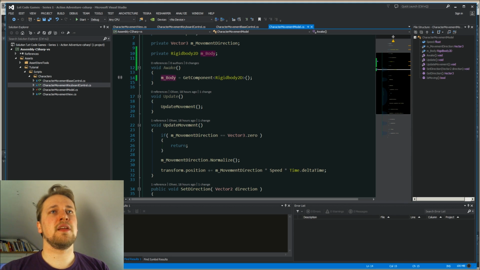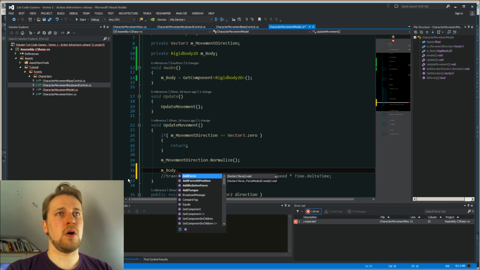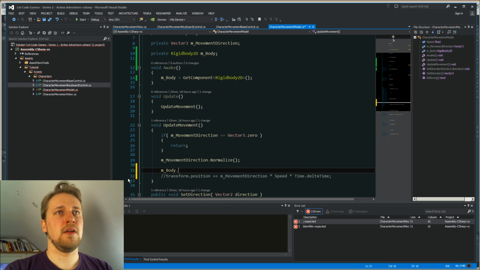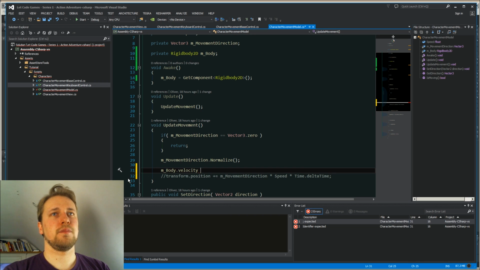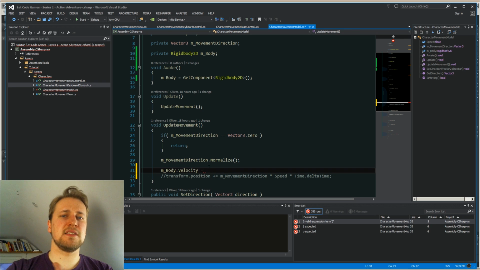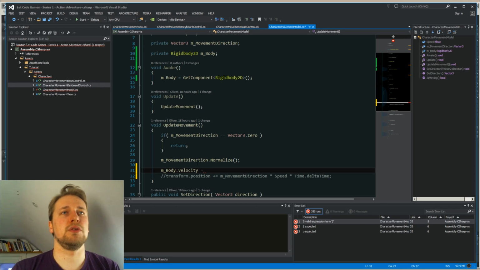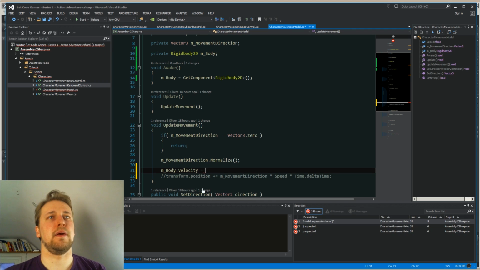So instead of setting the position like here, we are going to remove that, and we access our rigid body and set the velocity, and we set this directly. And this way the velocity is set instantly to the speed that we wanted, so it will be set instantly to 0 if we are not moving anymore, and will be set instantly to our direction we want to go without any lead up or acceleration in there. So we want to set it to the movement direction times speed, just as before.